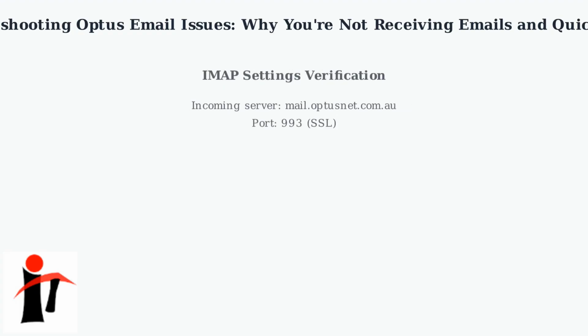If the system is operational, verify your IMAP settings. The incoming server should be mail.optusnet.com.au on port 993 with SSL. Clear your email client's cache in applications like Outlook or Thunderbird.